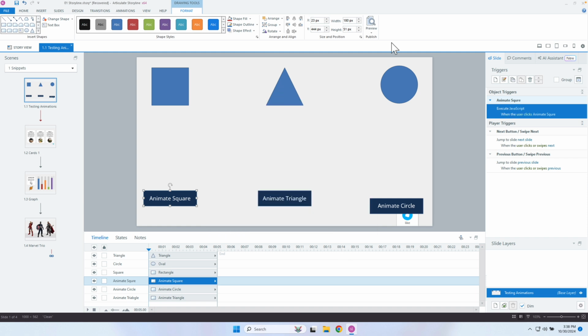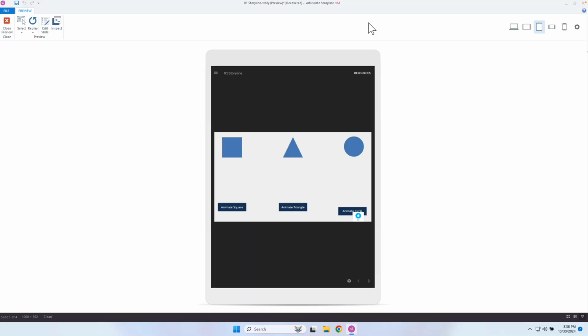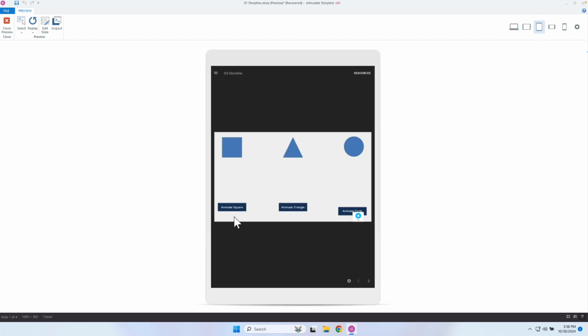If I click OK here and preview it, it's now going to move that object a little bit better on the different screen sizes, and I'll show you. So if I go back into my desktop and click animate square, notice how it moves about that position. If I go into tablet portrait, click on animate square, it's very similar. So it's a little bit more accurate. It's not perfect, but it's a little bit more accurate.